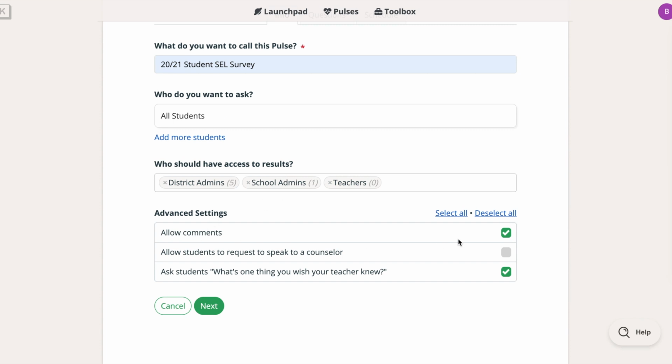Below that, you can either turn on or off comments. You can also allow students to request to speak to a counselor. That's that special prompt that says, would you like to speak to an adult? And students can sort of digitally raise their hand. I'm going to turn that on. And then as well as a special prompt, which is, what's one thing you wish your teacher knew?